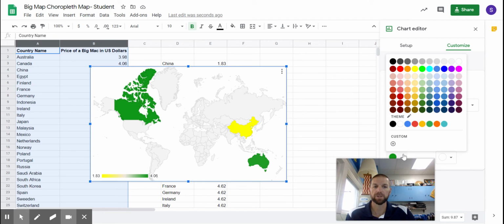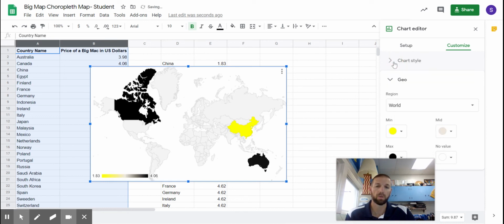Max. We said max should be colored black. So we're going to, again, not click here. We're going to click the black up here. Now, from the data we have in, Canada is now black since Canada and Australia have the highest dollar amount. Obviously, when you have all of your data in, Canada is not going to be black anymore. Australia is not going to be black anymore. It's going to be those $6 burger countries.